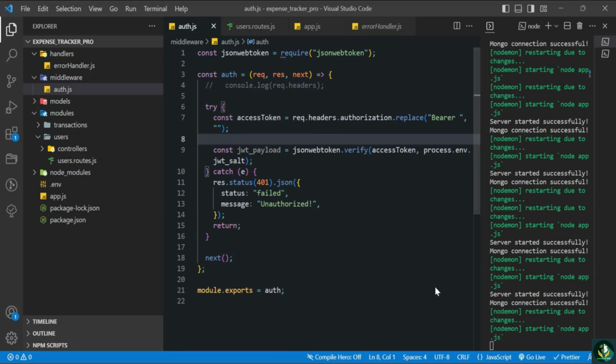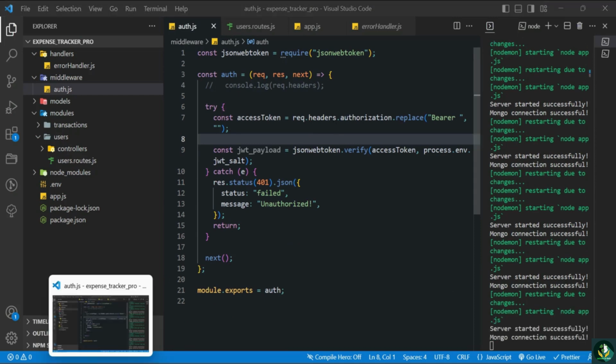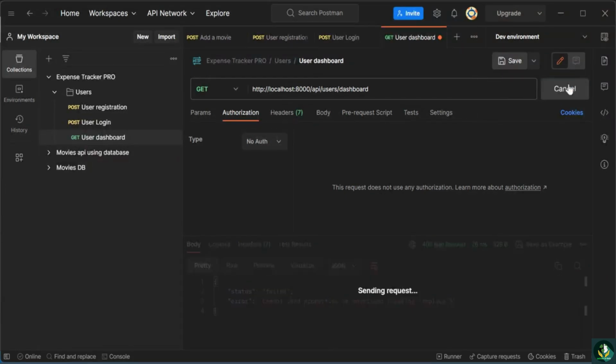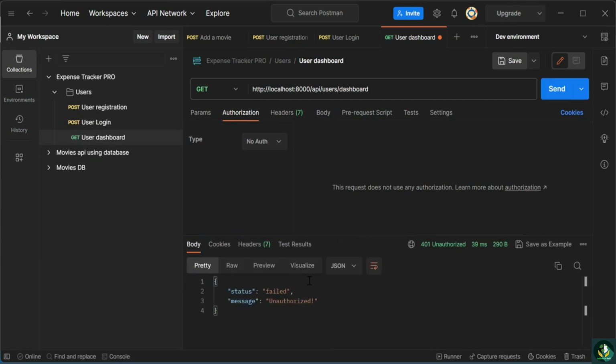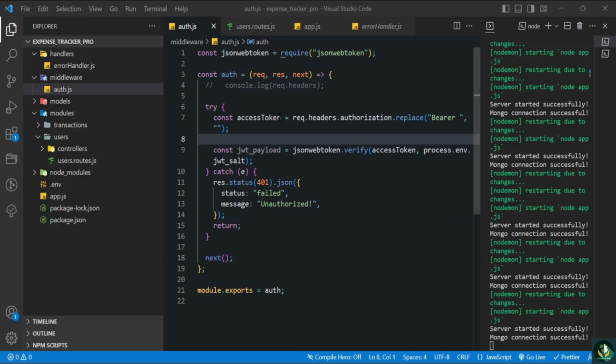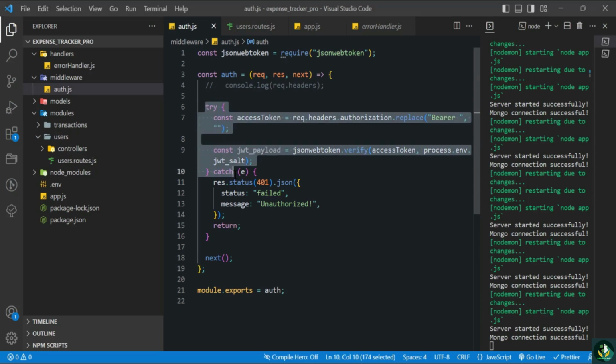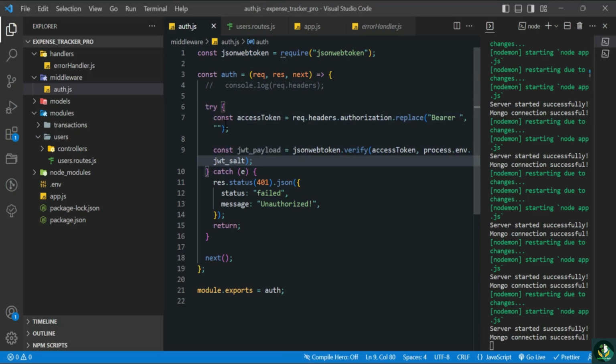Let's save this, and now if I try to send a request without this authorization, I'll be getting the same error message. And it is because the JavaScript errors are also handled by this try and catch block. If there is any JavaScript error, then it will be handled by the catch block, and inside of the catch block we have written our custom error message.